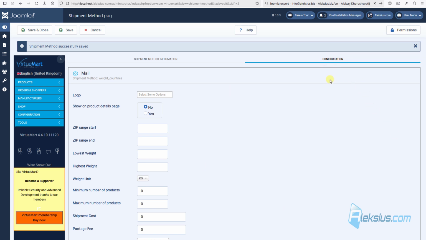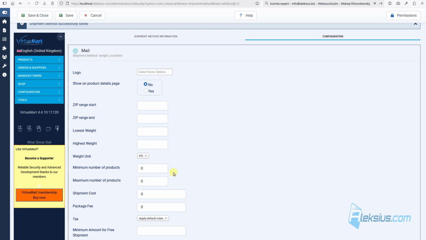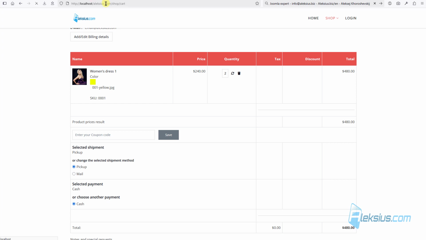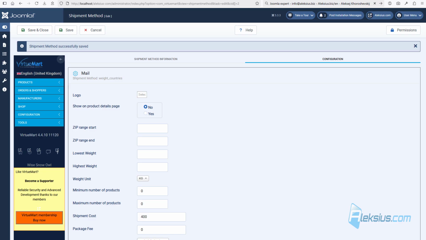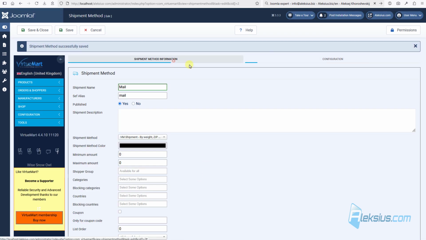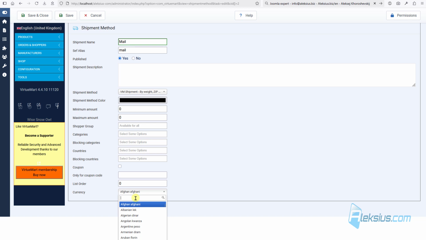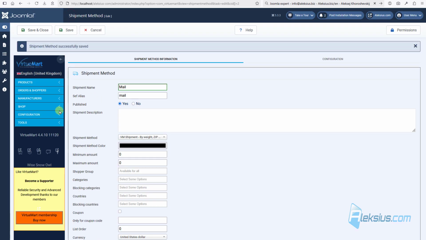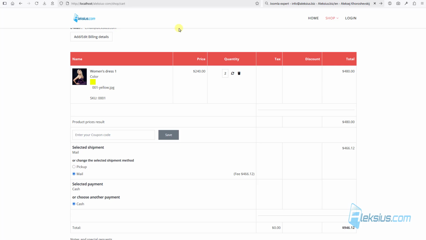Also here we see some configuration options. For example, we can select shipment cost, update the page, and here we can see our fee. Why can we see the fee is more than we enter here? Because here in the currency we need to select our main currency, United States dollars. About currencies we will talk in next video tutorials, but now just update the page and we can see our fee.